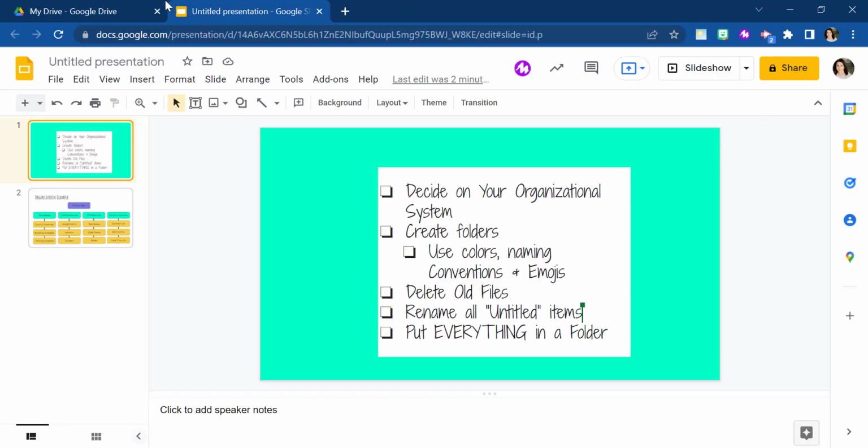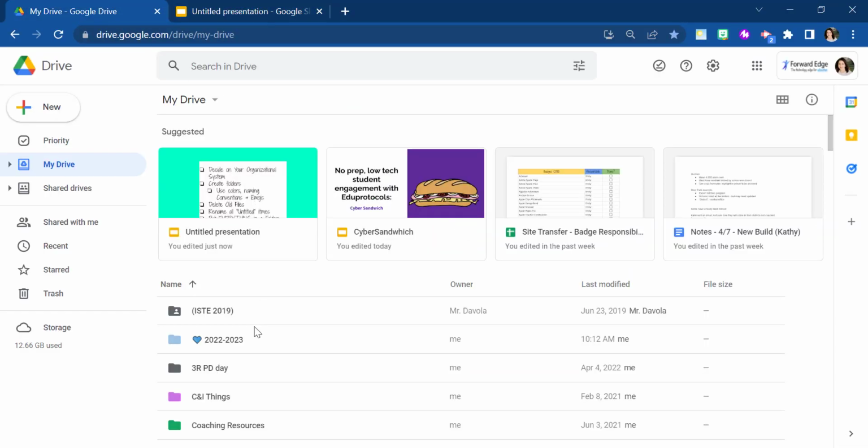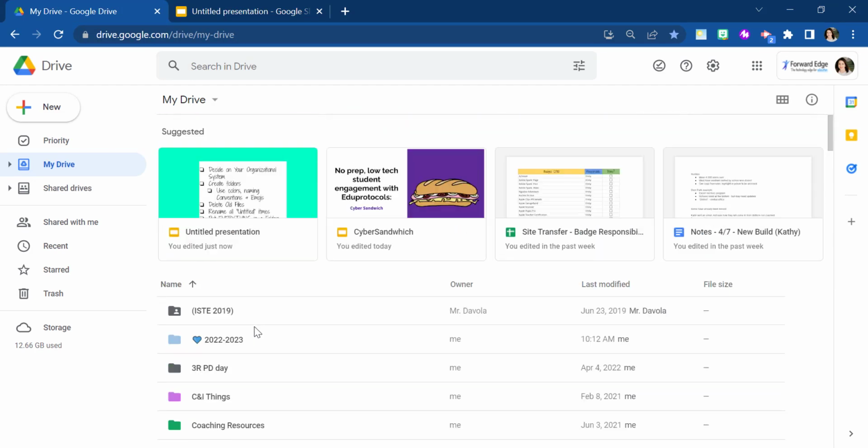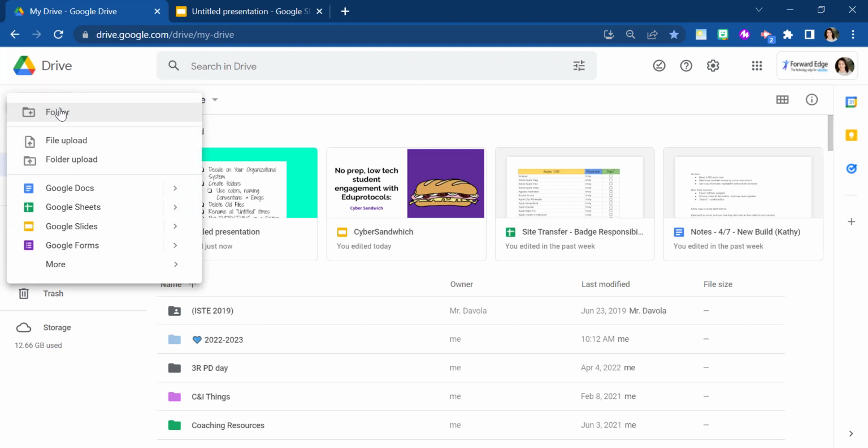So we're going to go ahead to my Google Drive. You can see that it's a little bit organized, but it's also quite a bit out of hand. So I'm definitely not perfect at this myself. But the first thing we want to do is create our folder. So I'm going to go to the New button in the top left hand and find Folder.